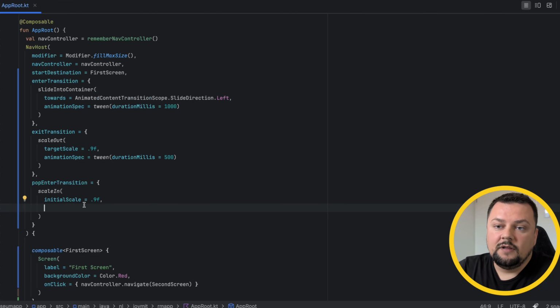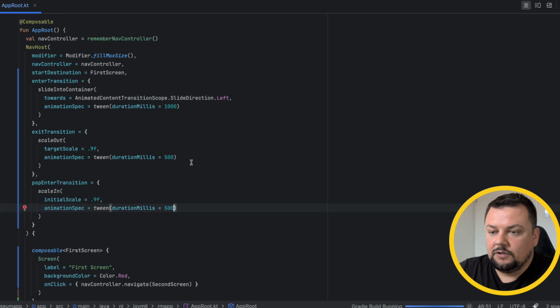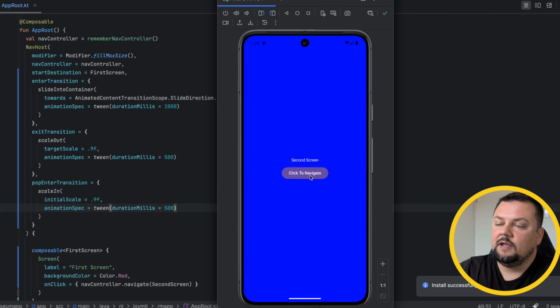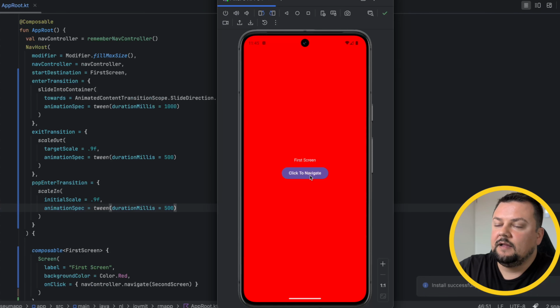And again, I'm going to utilize the animation spec here to change the duration so that we can see in the preview a bit better what's happening. I'll put here also half a second. Now let's run and see how that's going to look. So I navigate away, the screen goes down and this new one comes in. When I navigate back, you see that the screen that was there is transitioning from 90% to 100%.